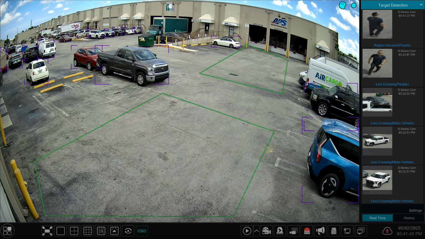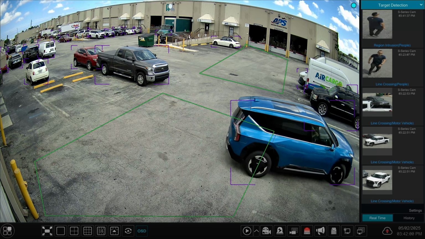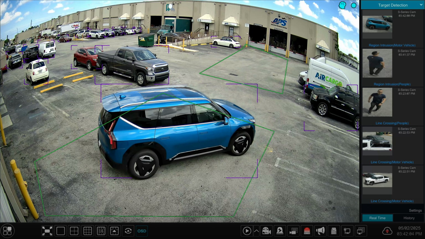Notice how vehicles are detected even when out of the intrusion region. This is what the purple focus lines mean. As the car reverses and touches the green line for a duration longer than 3 seconds, the region intrusion event is triggered as shown by the red line and the target detection feed.